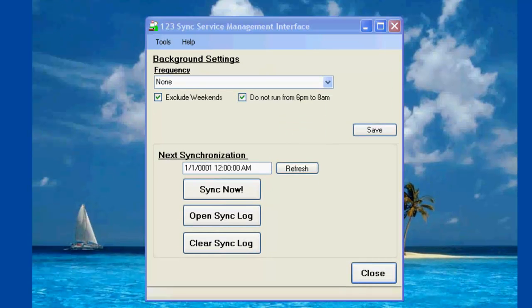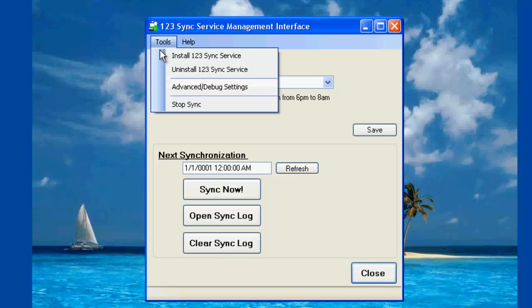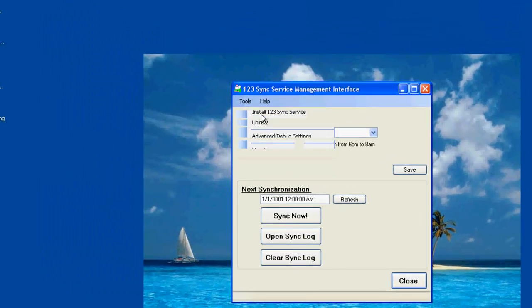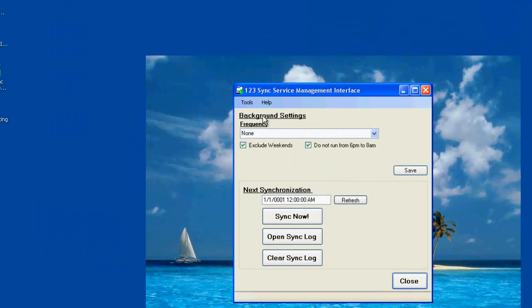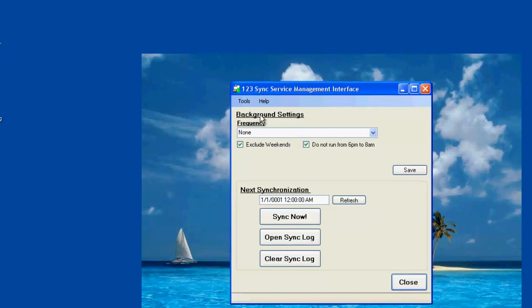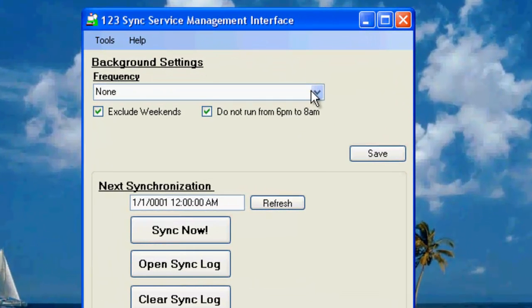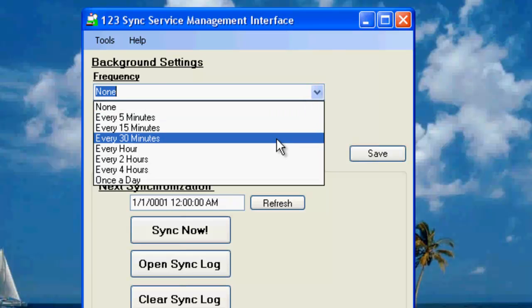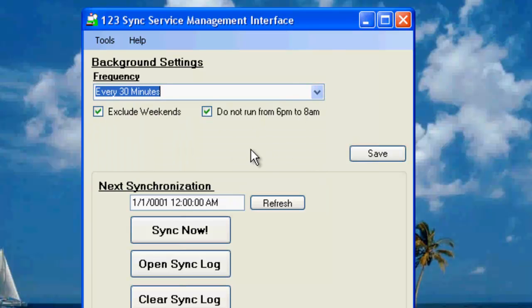So now that we're into the 123Sync Service Management interface, we go to Tools. And in Tools, there's Install and Uninstall the Sync Service. So we click on Install, and that will install the service and register it on the Windows machine. While we're here, we set the timer to how often we want to run it. Make sure that you set the timer and that you save. That will save the data for when the sync service will start.